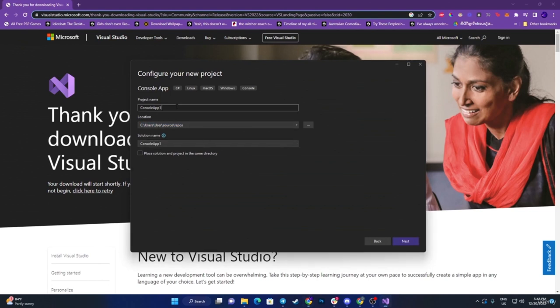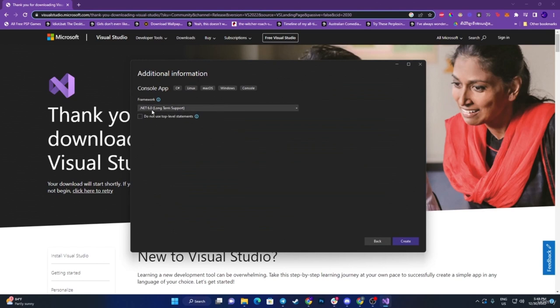So what I'm going to call this project is Hello World with no space. Like so. Whoops. Hello World. And we can leave place solution and project in the same directory. We can leave that unchecked. That's fine. And we just hit next. So the framework, .NET 6.0 or .NET 7.0, we leave it at .NET 6.0 and create.